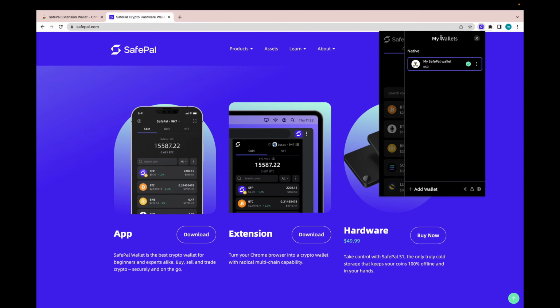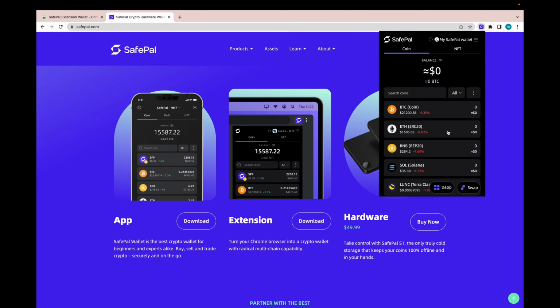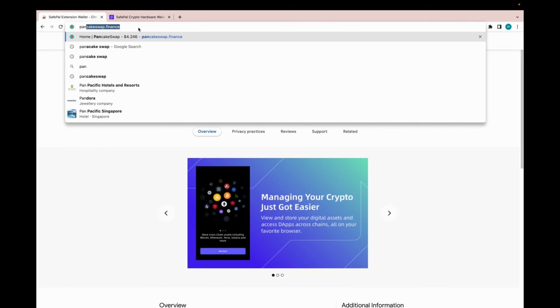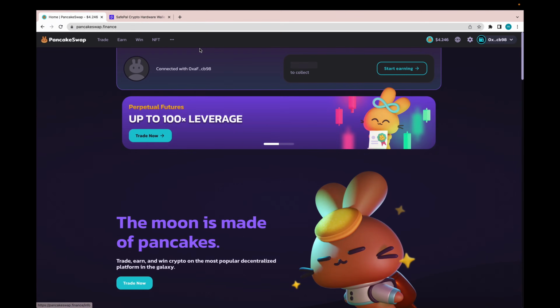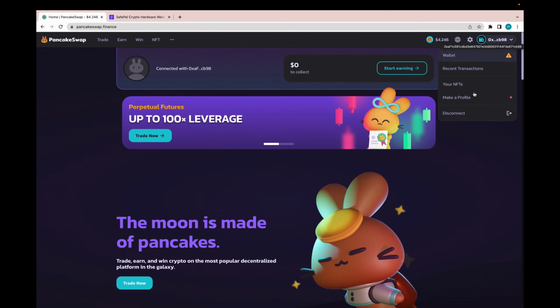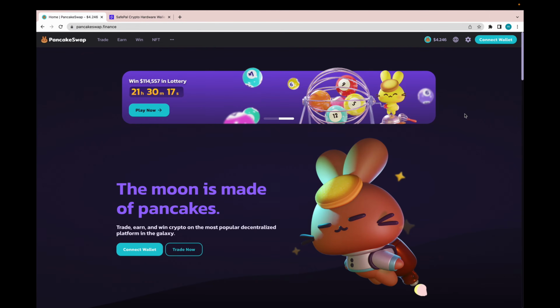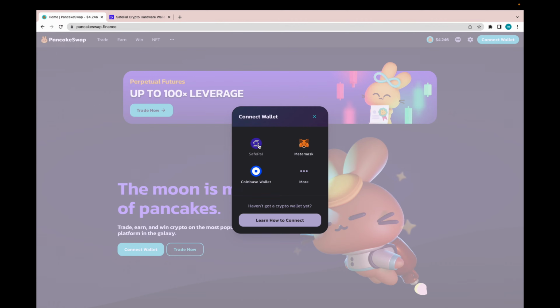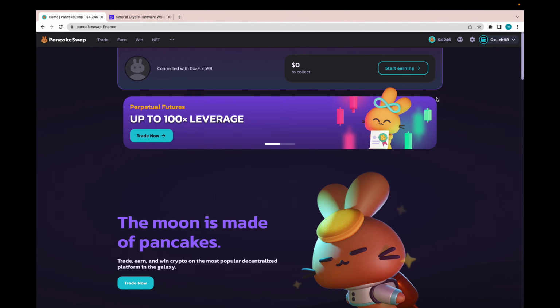So I'm going to click on here. Now our SafePal extension wallet is ready to go. Let's connect to a few Dapps. Let's go to PancakeSwap. Oh, looks like our wallet has been connected. Disconnect. Let's try again. Connect. SafePal. And there you go. You're instantly connected to PancakeSwap.